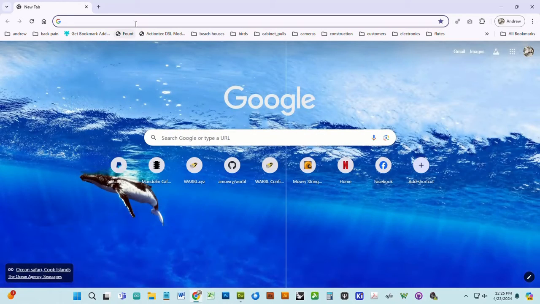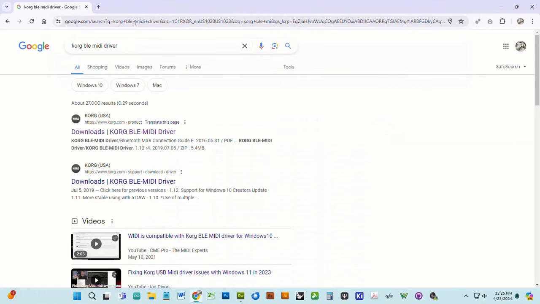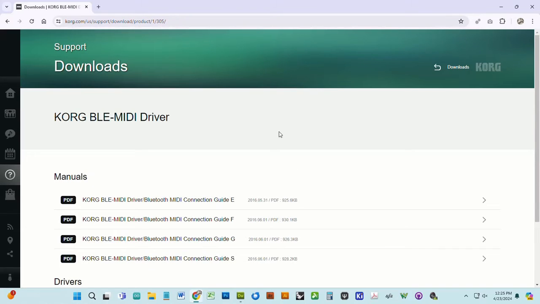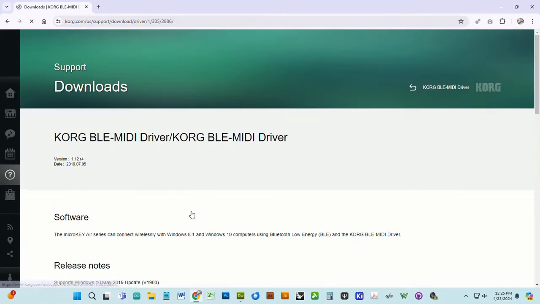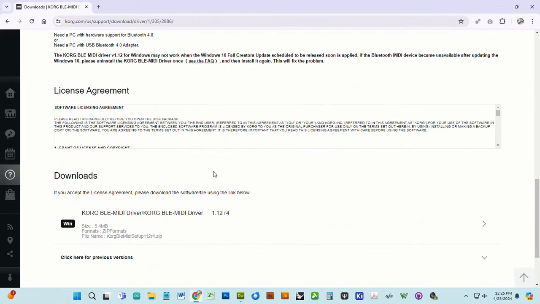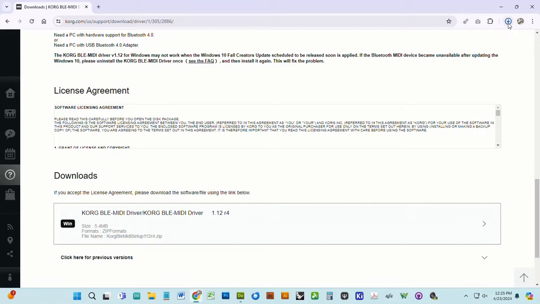So I'm going to open a browser and I'll search for Korg BLE MIDI driver. And the first result is the downloads page for that driver. And we'll go to the site and scroll down and click on the driver link. And if you scroll all the way down, there is a download link for the driver itself. I'll click that and it should download pretty fast.